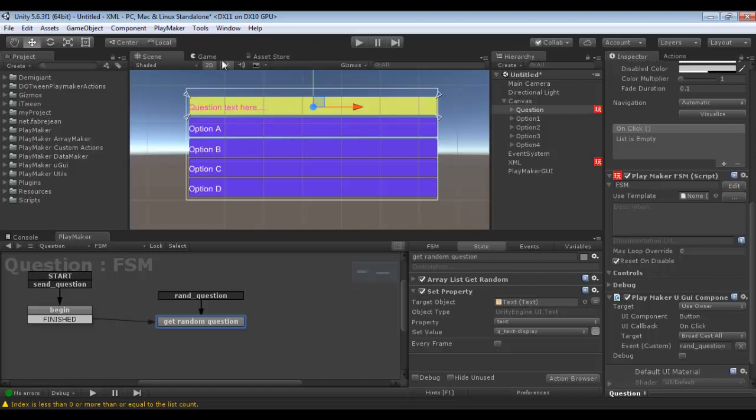It's very nice. We can also apply some graphics, and it will look more beautiful. We can make all this using Playmaker. It's very easy, and it's very quick.